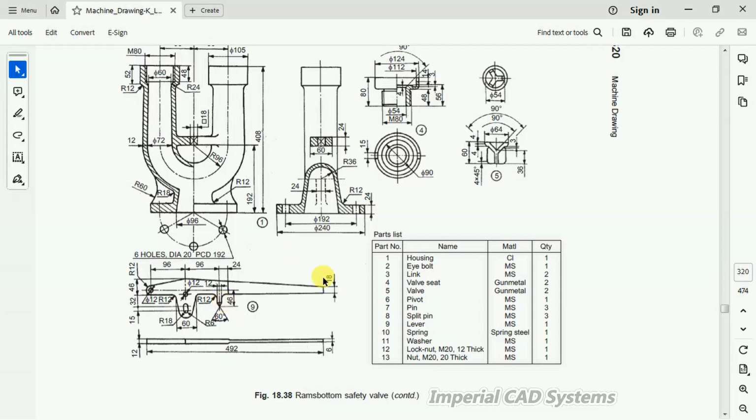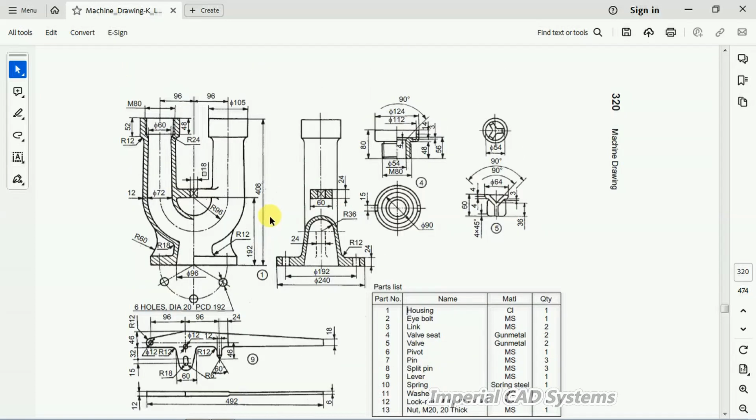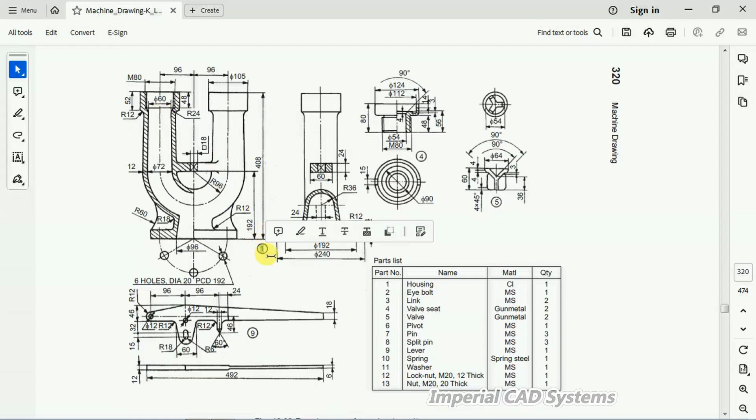In this video, I will show you how to create one of the parts in Ramsbottom Safety Valve. See here, you can see this assembly drawing of the Ramsbottom Safety Valve, and here you can see its parts and the names of the parts. And in this class, I will show you how to create this first part, using Catia V5 software.